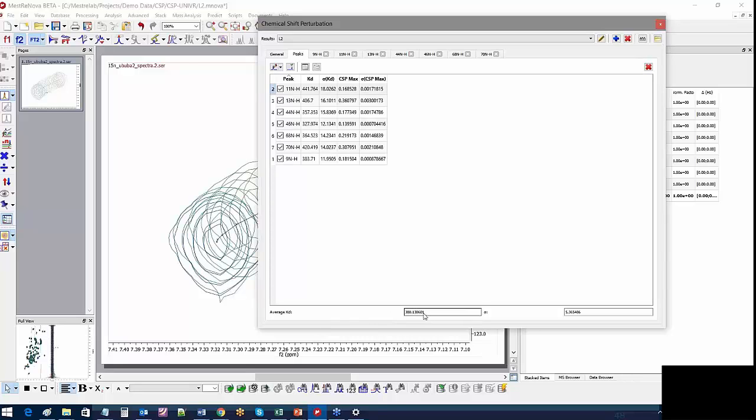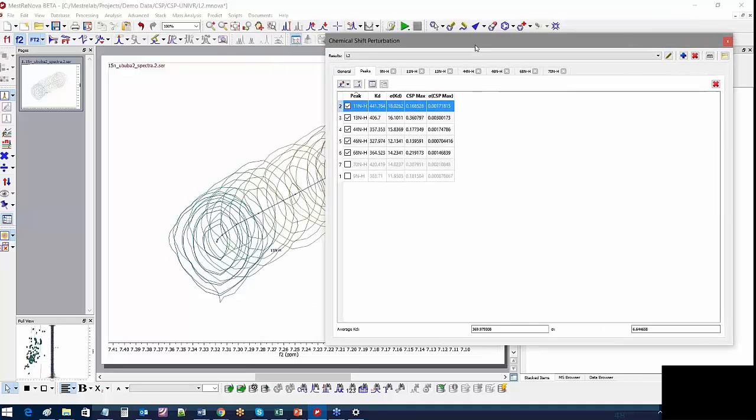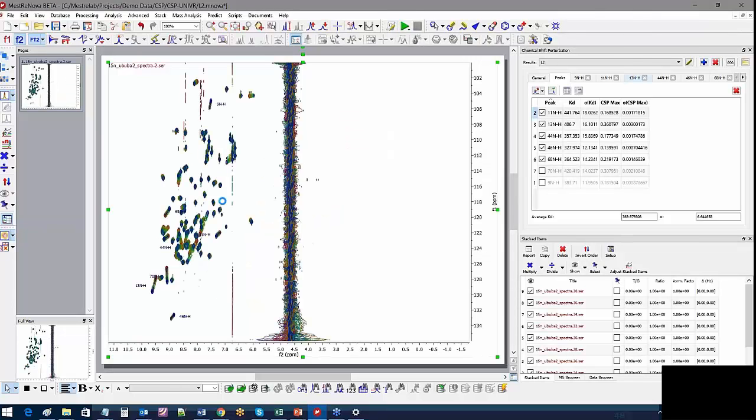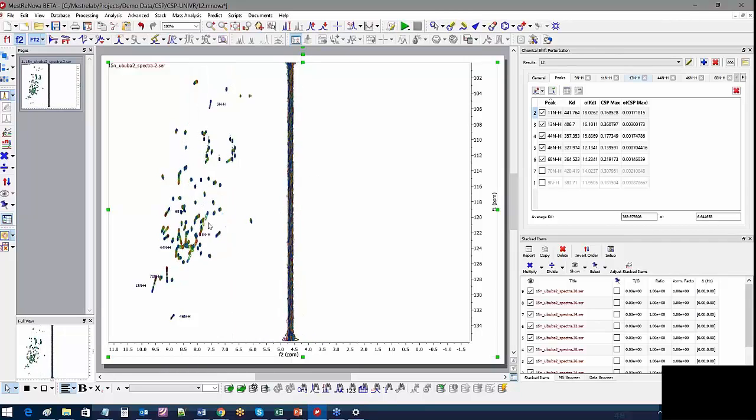Yeah, this is average KD, and that's the deviation for those 7 peaks we are monitoring. If you don't like any of them, just uncheck any of those, and these results will be updated. And if you want to add more peaks manually, I'll show you that. So now let's zoom out and look at some regions that are interesting.